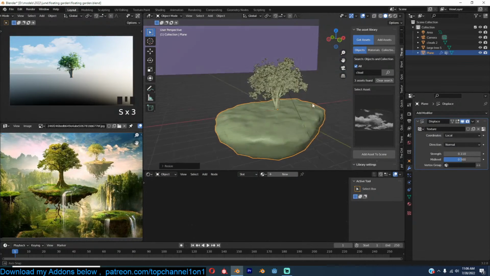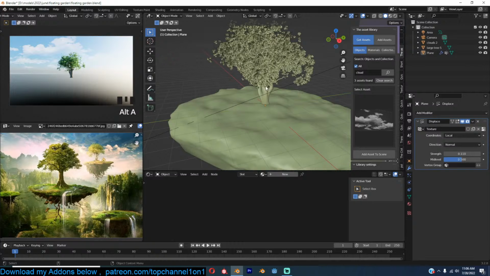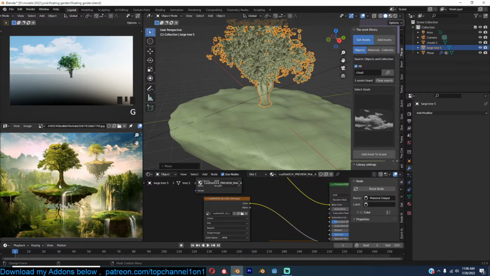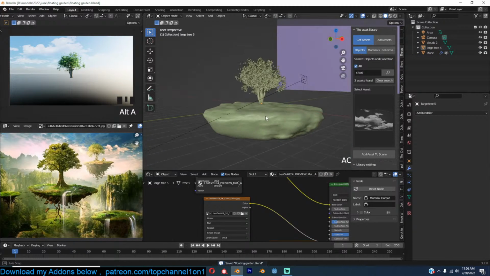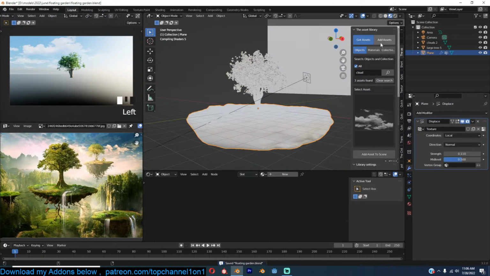Okay, I think that is fine, something like that. We can tweak the tree a bit, maybe add branches, but before we do that, let's first focus on the top of this here. I'm going to grab a rock texture.